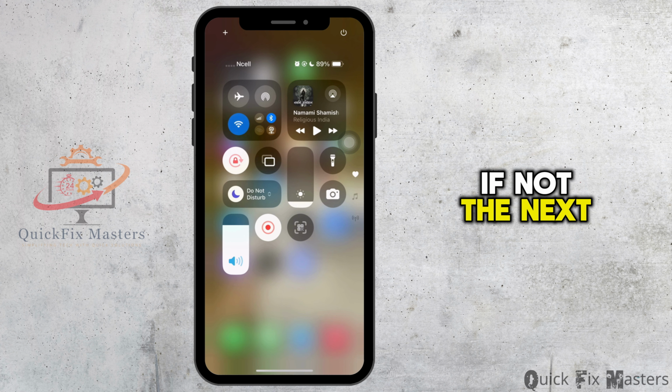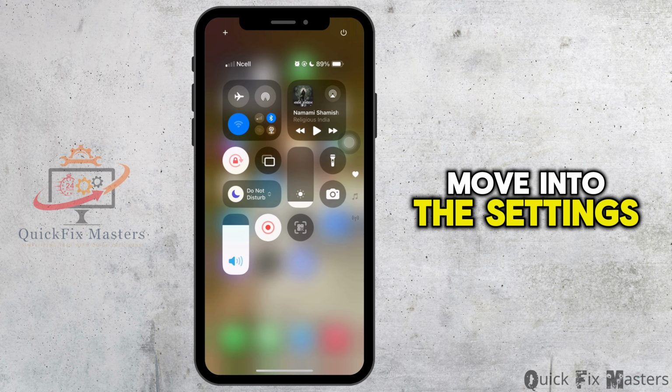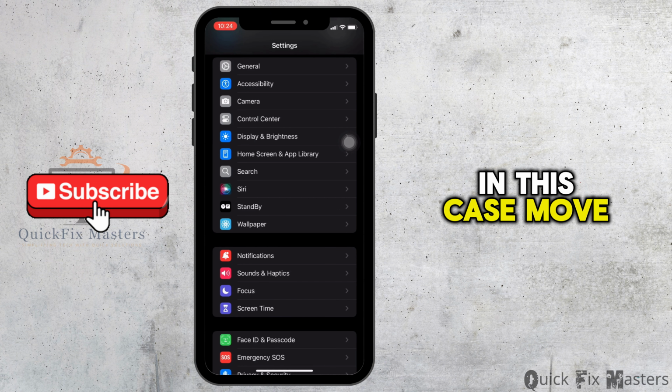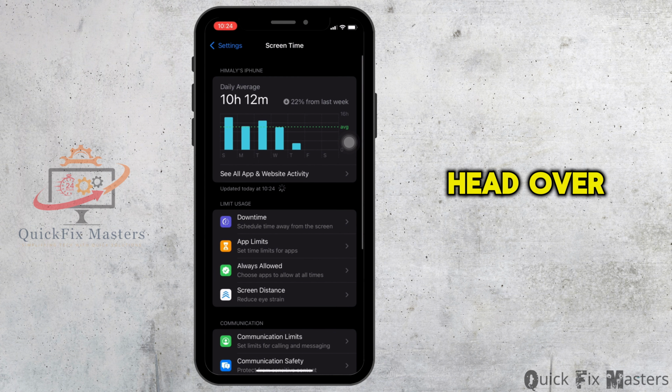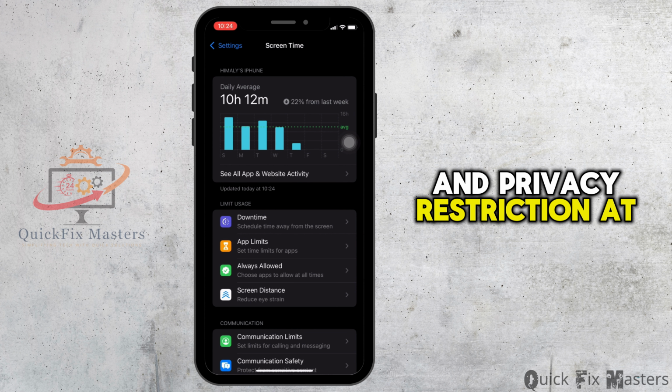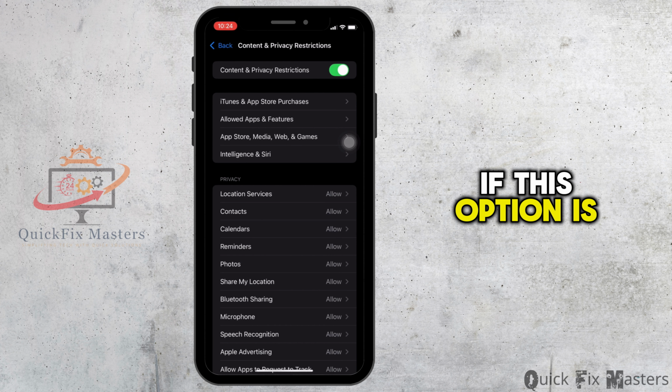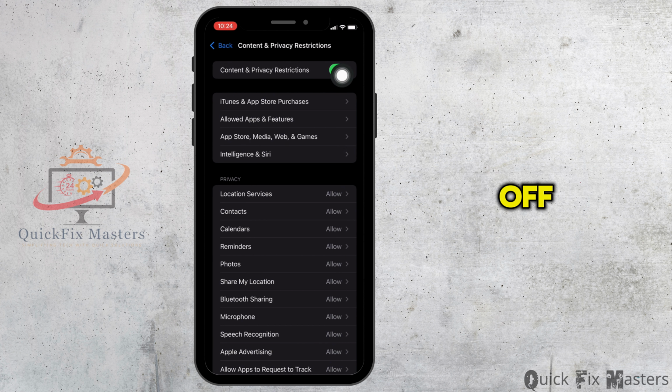If not, the next thing you want to try doing is move into the settings of your device. In this page, move into screen time. Head over to content and privacy restriction at the bottom. Well, for you, if this option is turned on, then simply toggle it off.